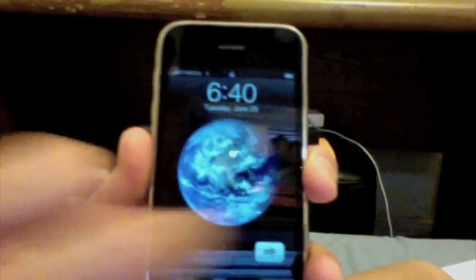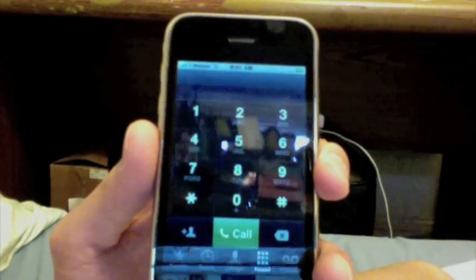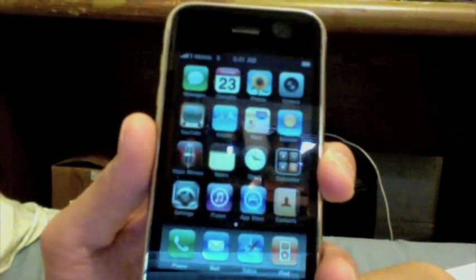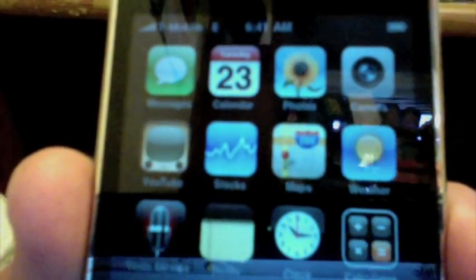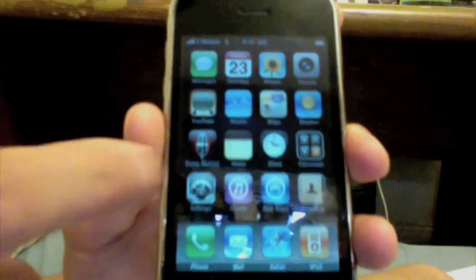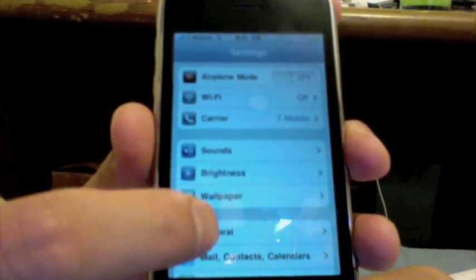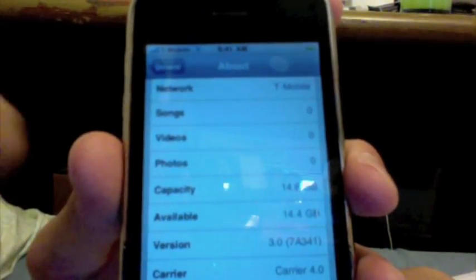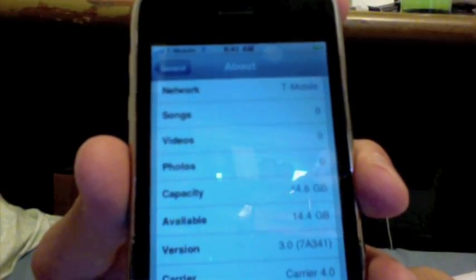This is ID Mac here, and in today's video I'm going to show you how to unlock your iPhone 3G using the latest 3.0 firmware. Now, as you can see, I am running on T-Mobile's Edge network, and just to prove to you that I'm running 3.0 software, I'm going to go to General, About, and there it is. T-Mobile's the network, 3.0 version.